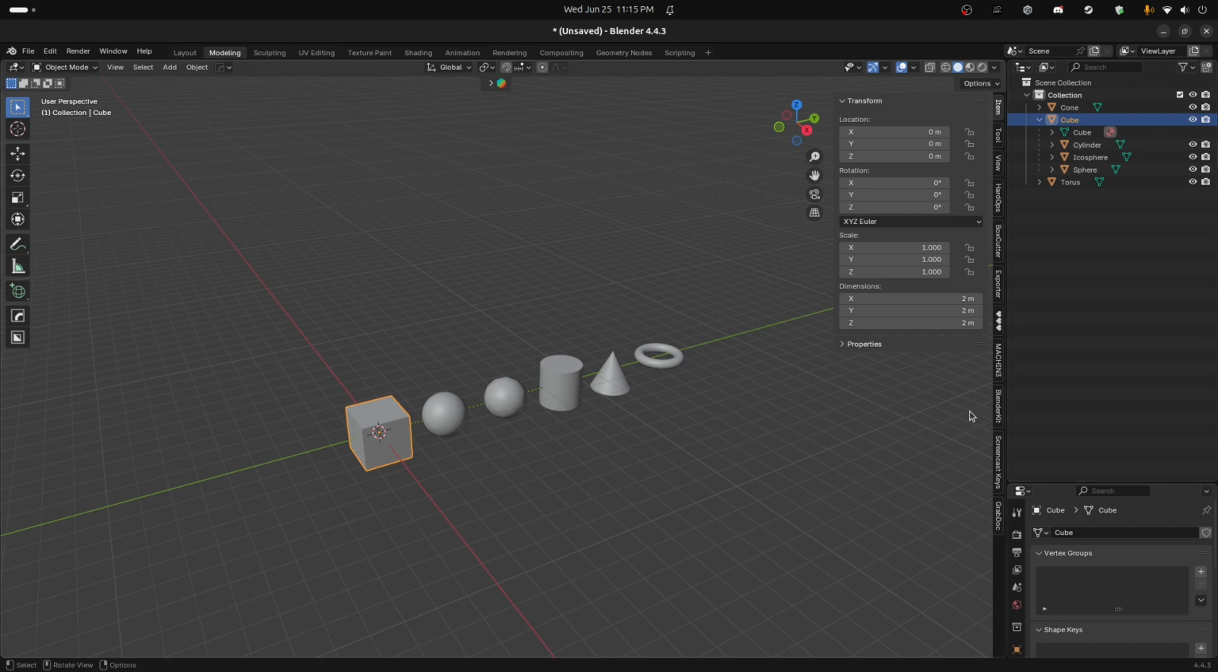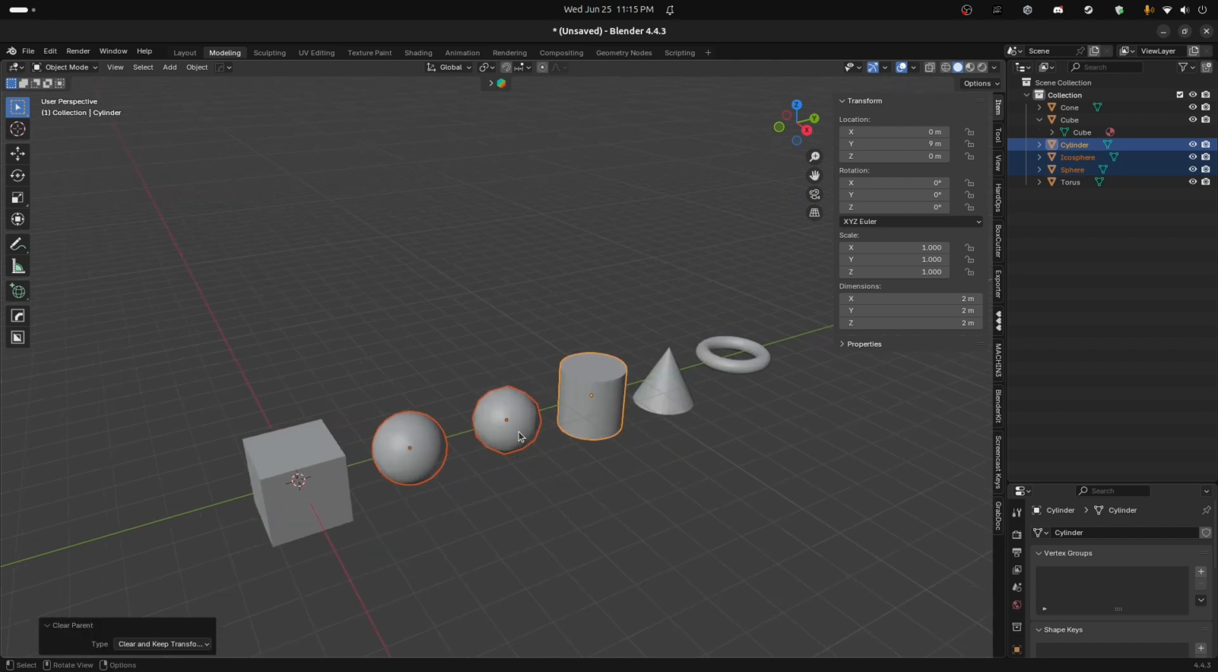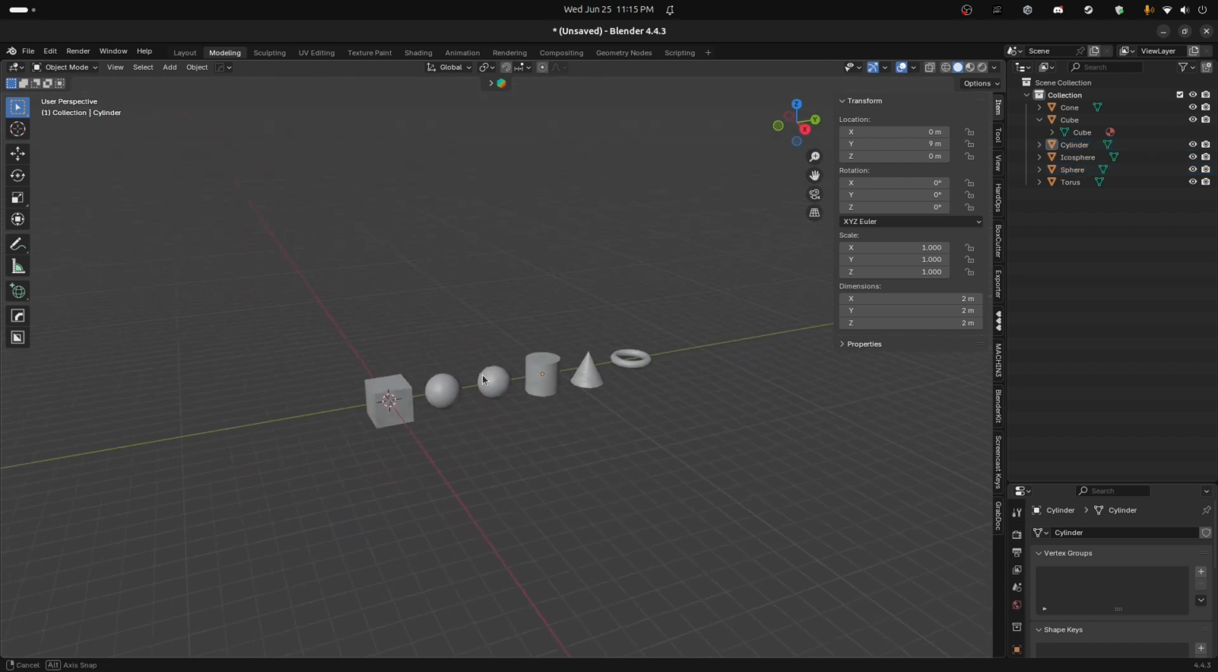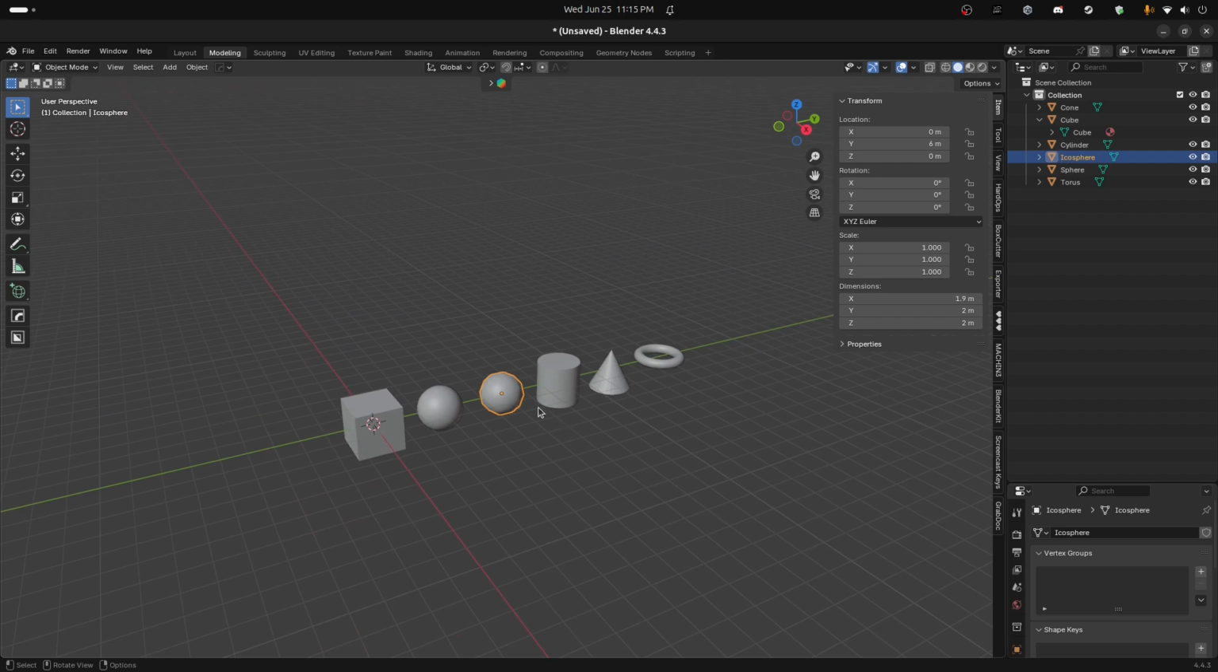Okay, so let's do Alt-P again, keep the transform, otherwise it's going to do some funny things. But for simplicity's sake here, you just want to keep the transform. You'll see it goes back to where they were.